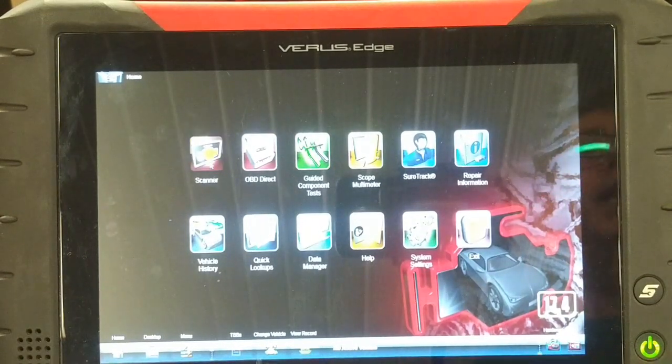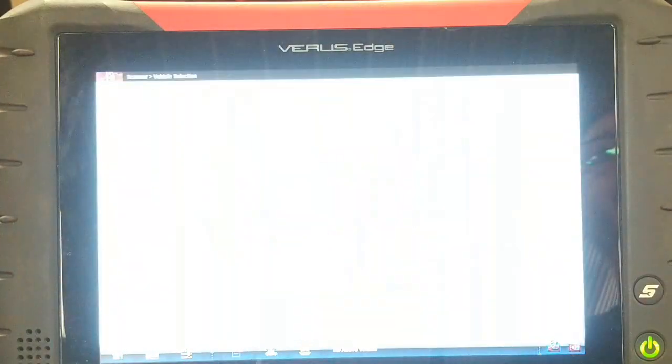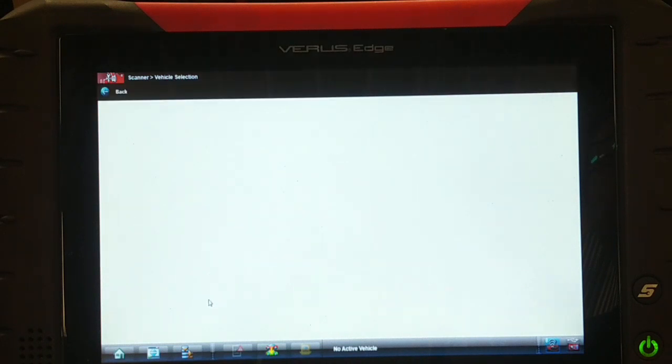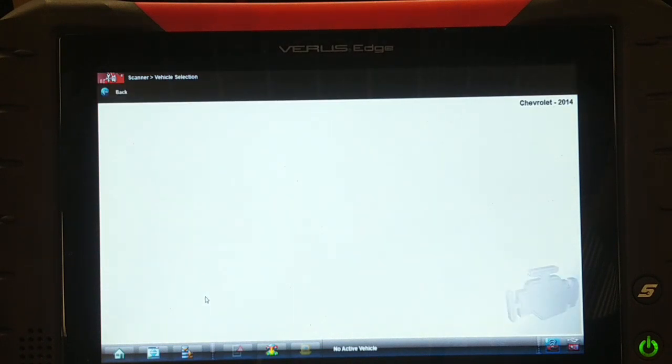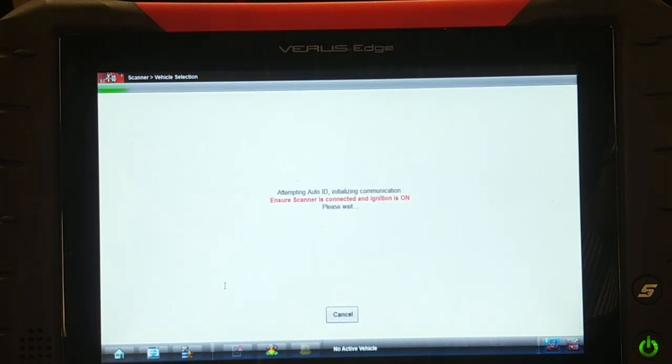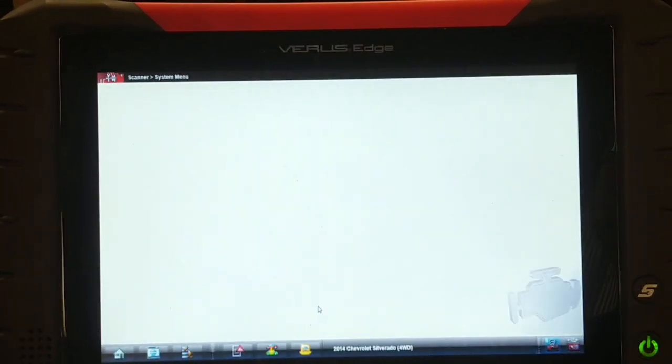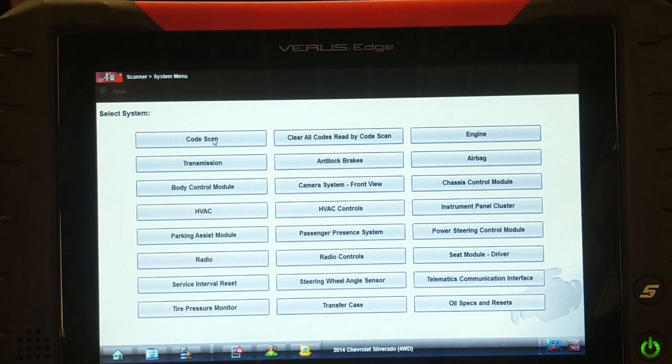So here we go. We're going to scan this vehicle and see if there's any codes that'll give us a hint as to what might have been going on. There are no warning lights on the dash now other than a TPMS issue. So this Veris Edge is going to automatically ID the vehicle. There it is, 2014 Silverado. Okay, and we'll do a code scan.